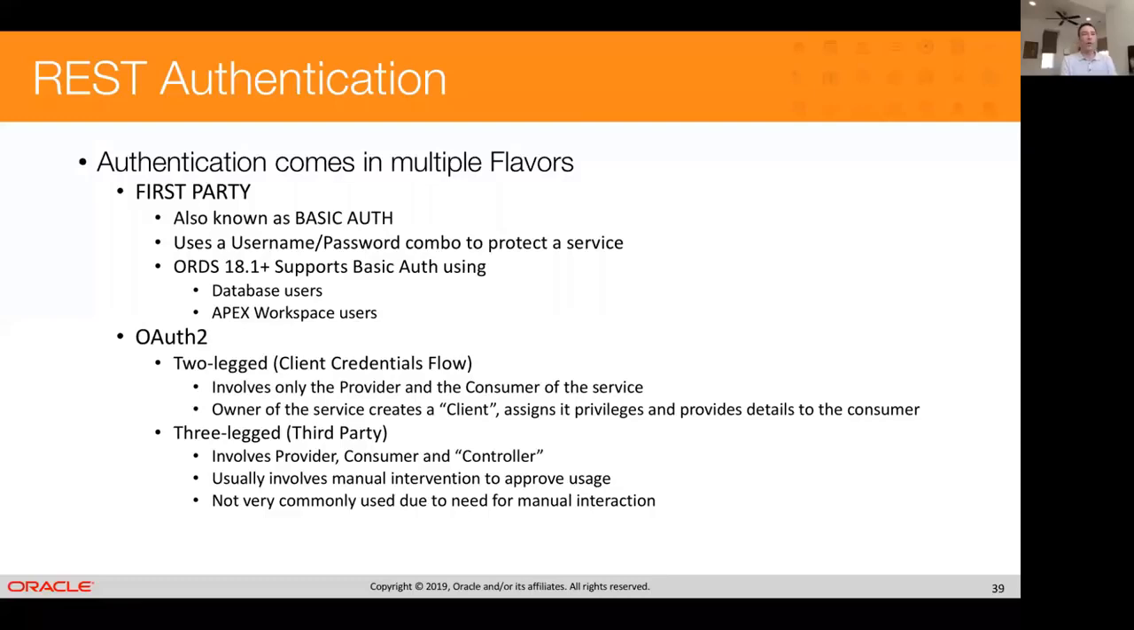It's not something you want to use in a very secure environment. OAuth 2 is more what you'd want to use, and there are two major flavors of OAuth 2. There's two-legged, which is also called client credentials, and there's three-legged. In the two-legged flow, only the owner of the service and the client, the consumer, are involved in the transaction, and that's what mostly happens. Client credentials flow is almost always what you're going to get. The three-legged or third party flow involves three parties: the provider, the consumer, and some kind of controller, with some manual intervention. Because of that need for manual intervention, it's not used that often except in very secure circumstances.